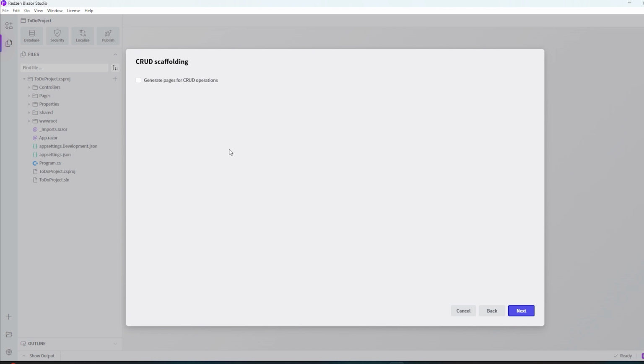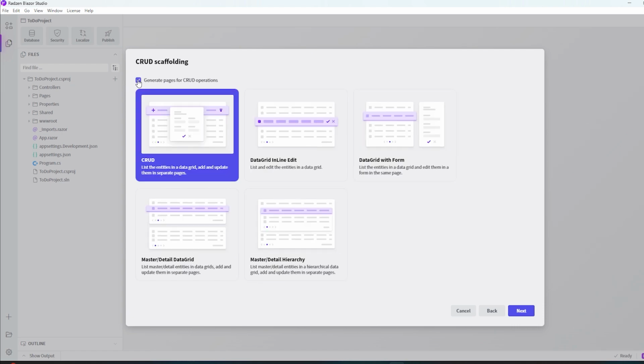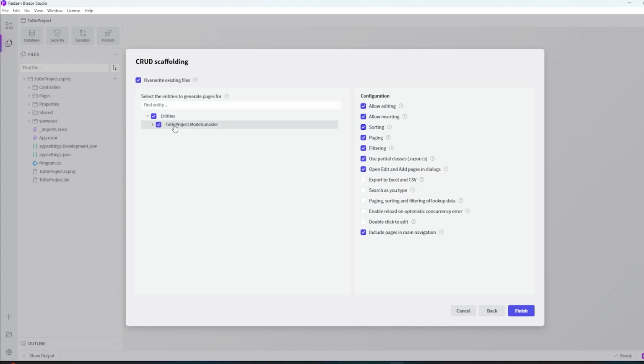So now we're going to do the fun part, where we're going to create the UI or the CRUD operation pages. So let's go and tap this on. And I've tried to play around with these a little bit, and I think this one is actually okay for our to-do list project. So let's go and click next. And now we can go and expand the to-do project models called master. And inside here we can see that we only have our to-do model right now. And that's okay, because that's all we need for this project.